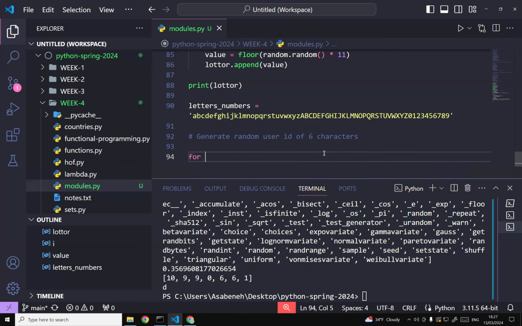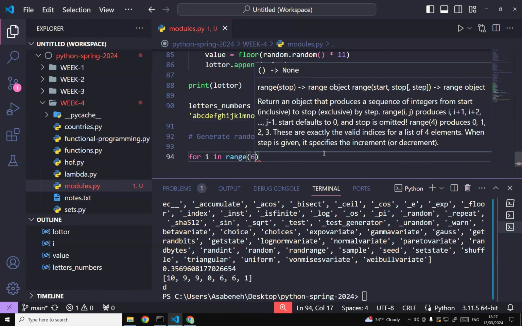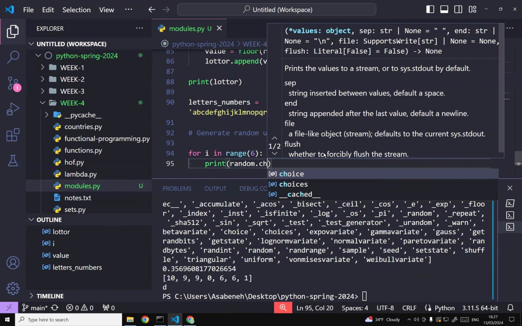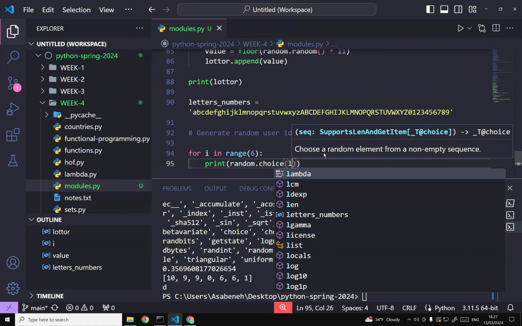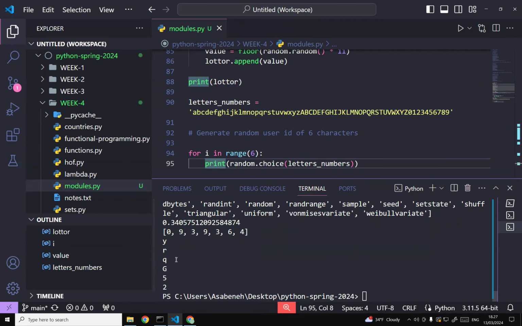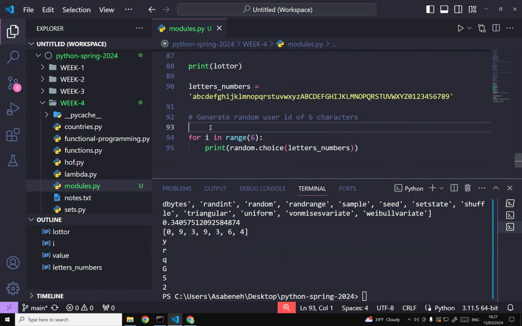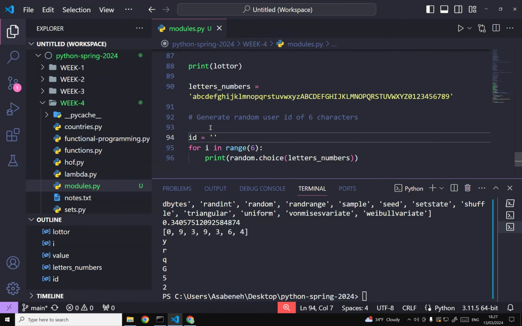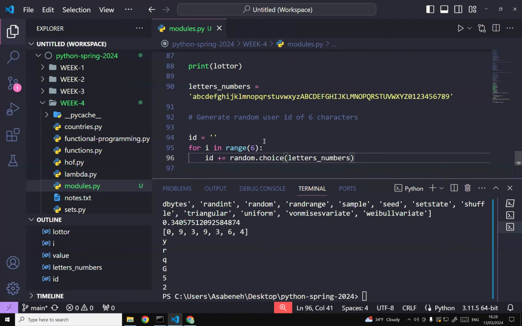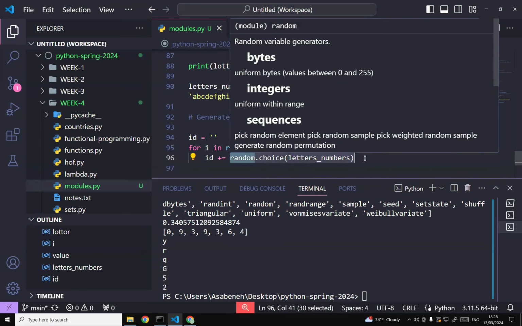Then what you should do is, for i in range, and then you just pass 6, and then print random.choice of letters and numbers, and let's see. Oh, YRQG52. But first I have ID, something like that. I can start from an empty string, and then we have to append this value now and then instead of just printing it out. So ID plus this value, now and then.